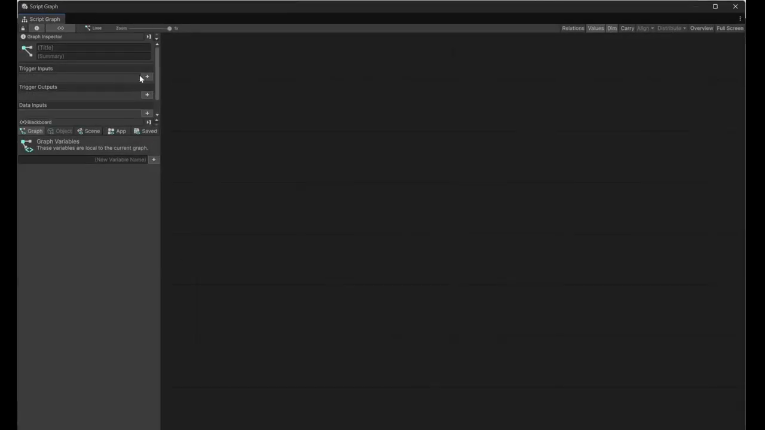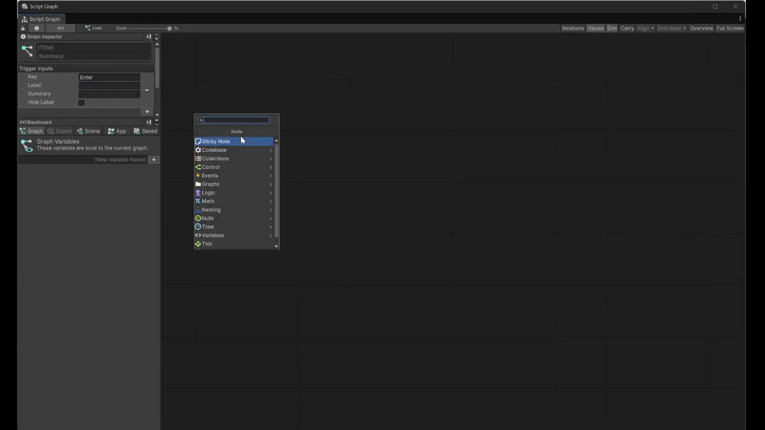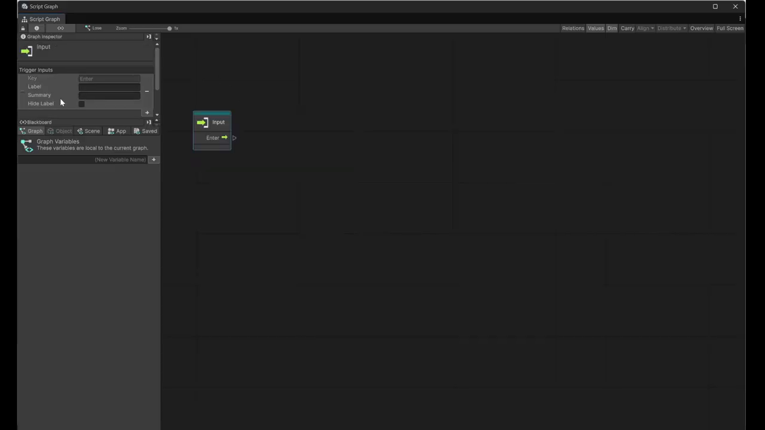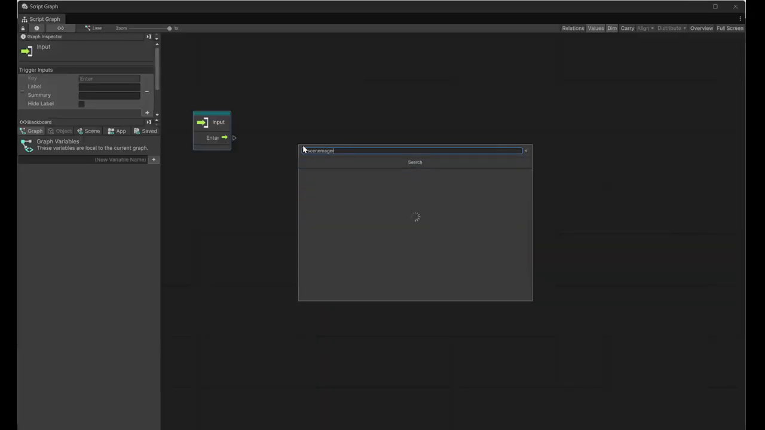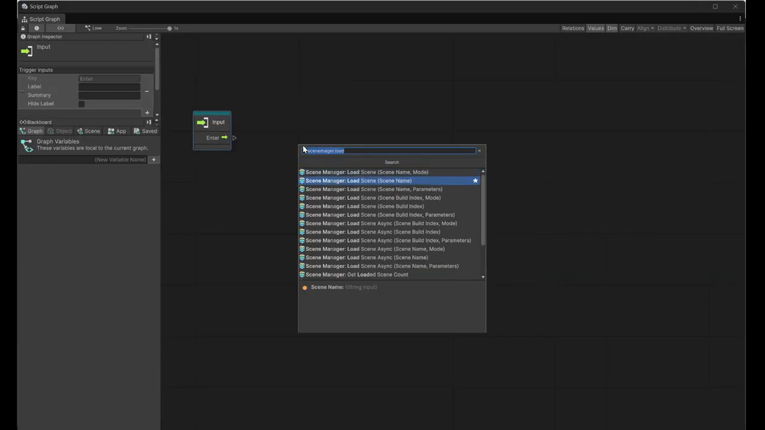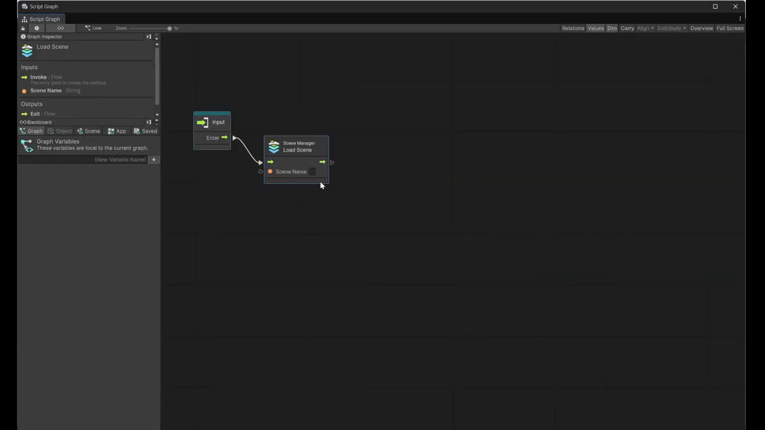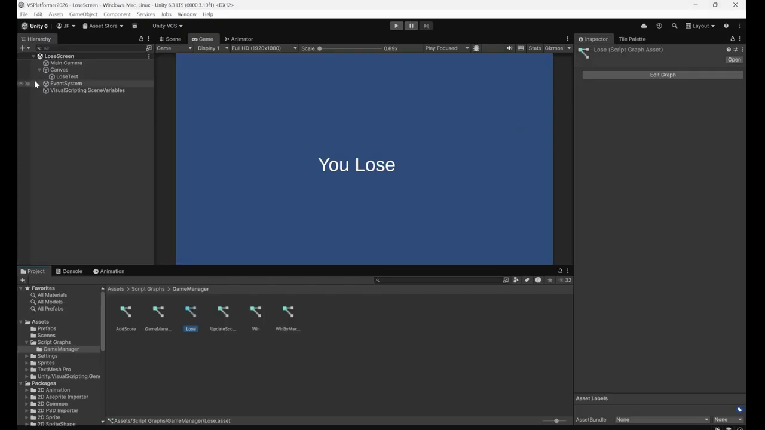Okay, on the input, just like last time, let's go to enter. We'll add an input, and we're going to go to the scene manager, .load, and we want to do it just by the scene name, and we're going to call this the lose screen. Is that what we called it? I forgot already. Lose screen. Yes, we did call it the lose screen.